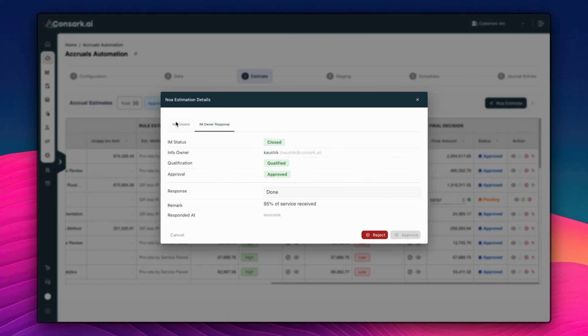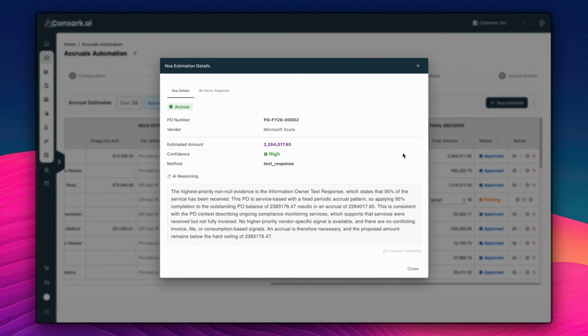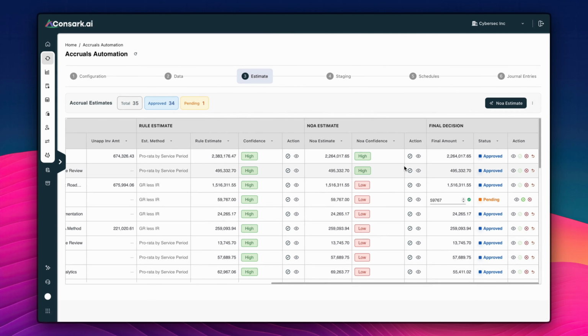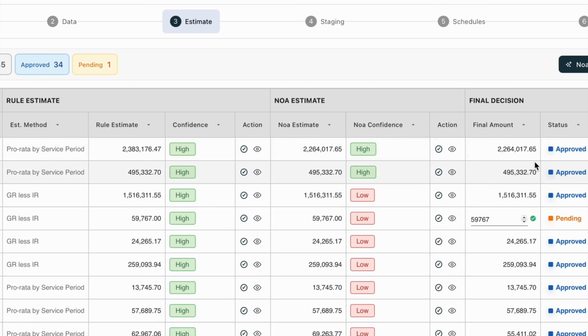Once the response comes in, the agent reads and analyzes all of that information. It then does two things. It calculates the recommended accrual amount, and it surfaces a chain of thought showing exactly which signals it used, what data it referenced, and how confident it is in its estimate. The finance team can then choose between the rule-based estimate and the NOAA agent's estimate and can edit the amount if they have different evidence or a different view.